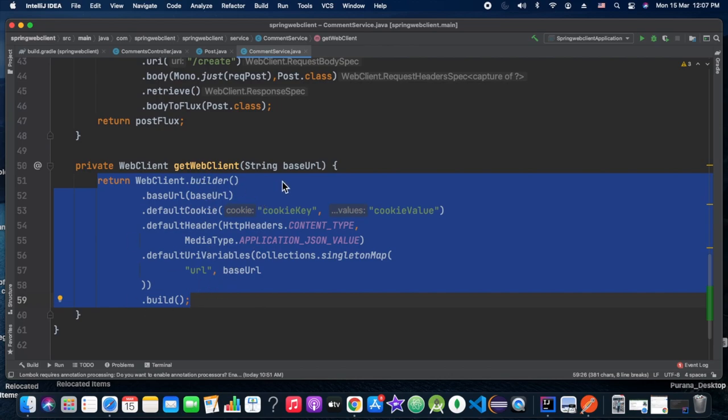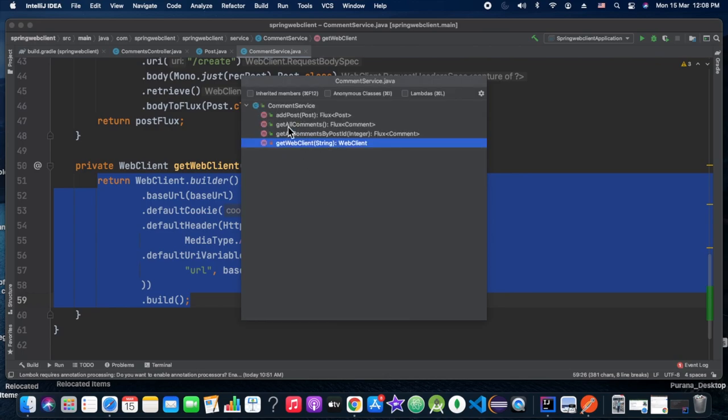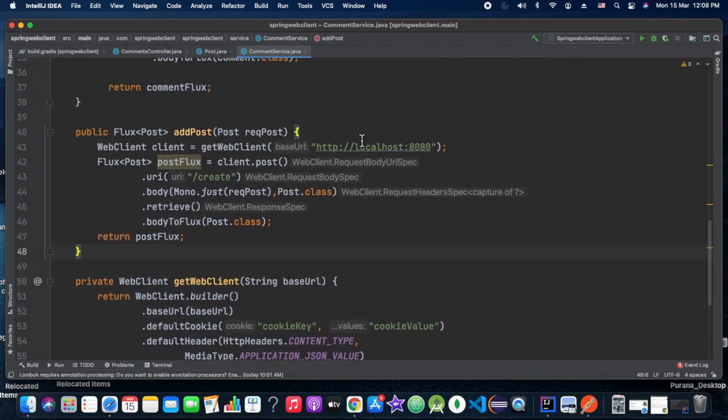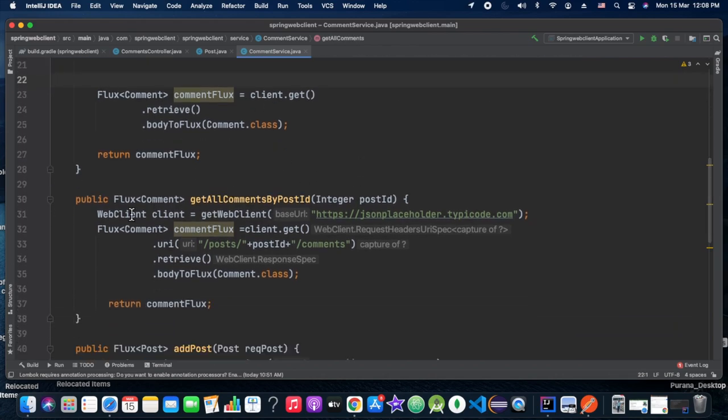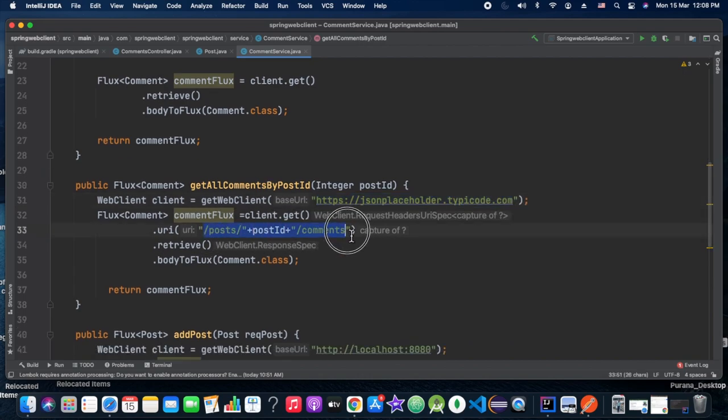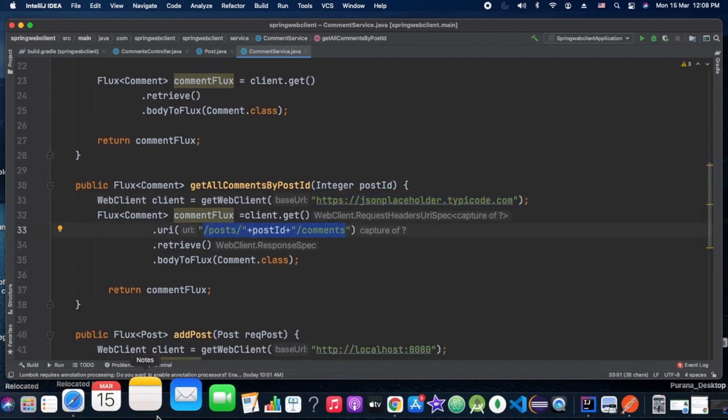And earlier we had this creating a web client, so we have extracted it out, since it is being used in almost all the service methods. We have extracted it out into a getWebClient method, and we are referring to this particular method here and passing the base URL in every case. So yeah, that's what we are showing here.